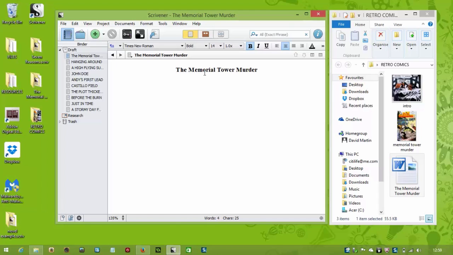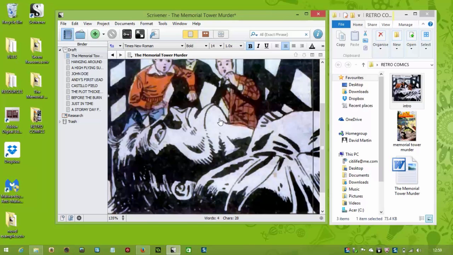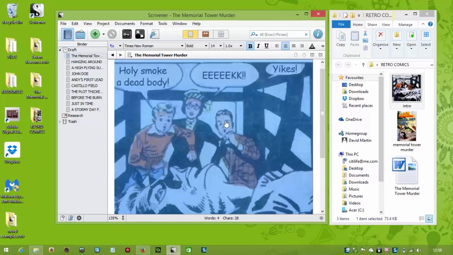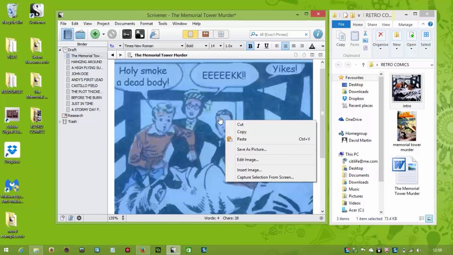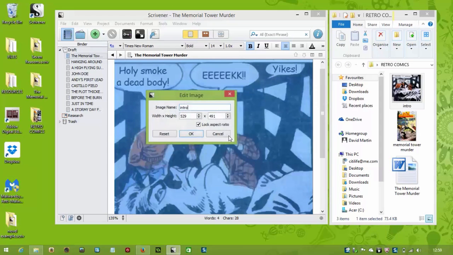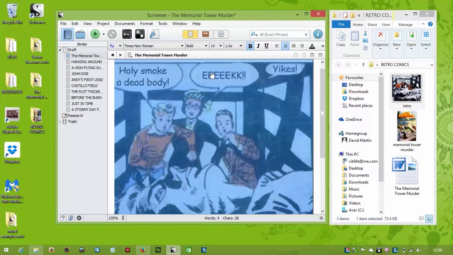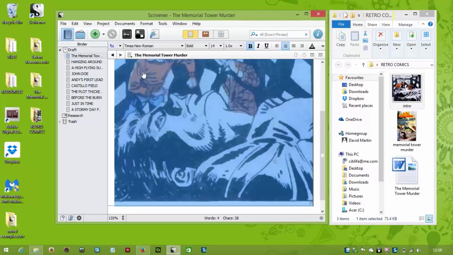Okay, now what I'm going to do here, I want this to be just a kind of introductory page. So I'm going to pull in an image. Okay, so let me pull in this image here. Okay, so I've pulled that in. If I double click on it, or if I right click, sorry, and go edit image, I can change the size of it. I'm actually quite happy with the size of it at the moment. I sized it as I wanted when I did the original file.